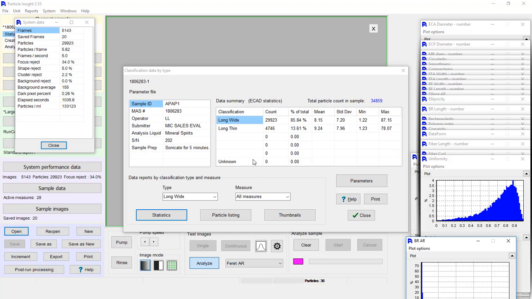So I can undo that. I can go back and say only show me the long thin samples. Or besides the statistics of just the long thin or just the long wide, I can actually just show the thumbnails of the long thin or the long wide samples.